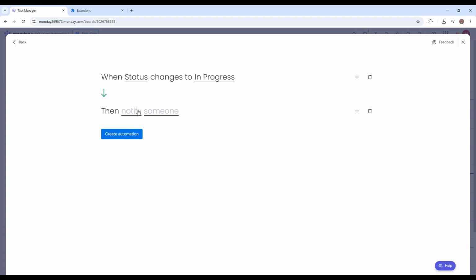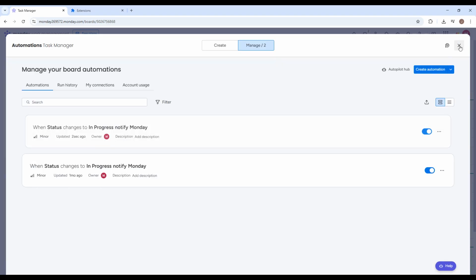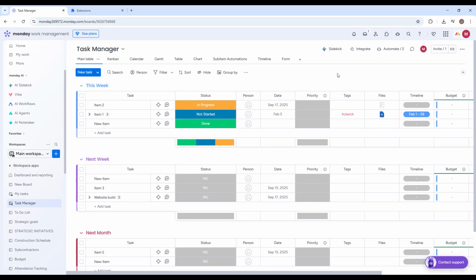By now, one of these fixes should have solved the issue. In most cases, the problem comes down to a browser problem, a connection issue, or a small mistake in the automation setup. The good news is that once you go through these steps in order, you'll usually find the cause pretty quickly and get Monday.com working the way it should.